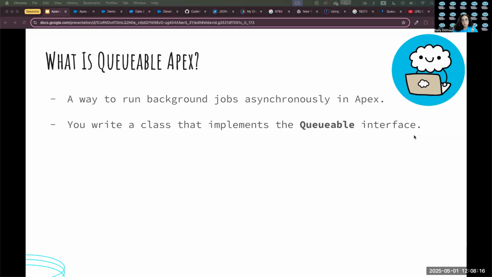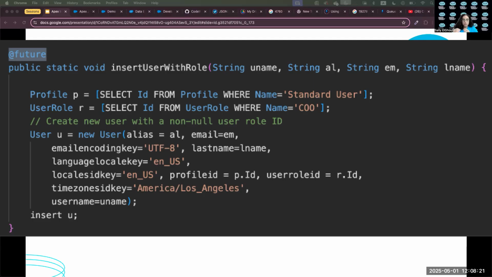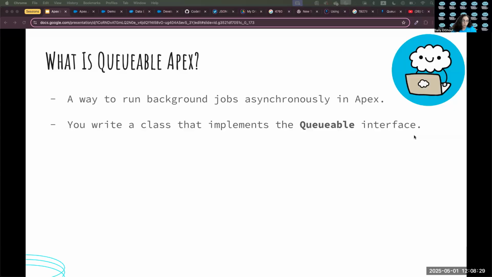Like if you remember when we discussed Future, we were creating methods. Future method, and it was simple. You can do it within your class, or you can create another class depending on how you wanted to organize your code. So for Queueable, it's a different structure. We'll have to create a class, and the class needs to implement an interface called the Queueable interface.